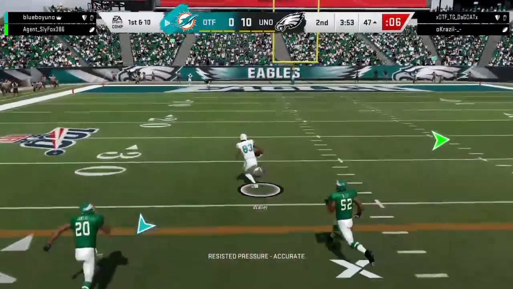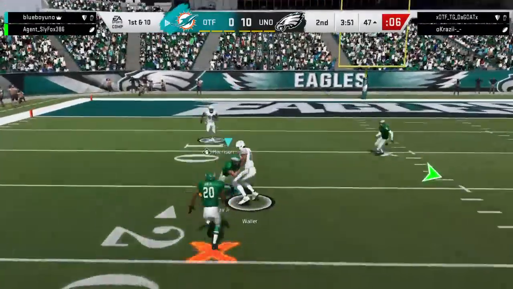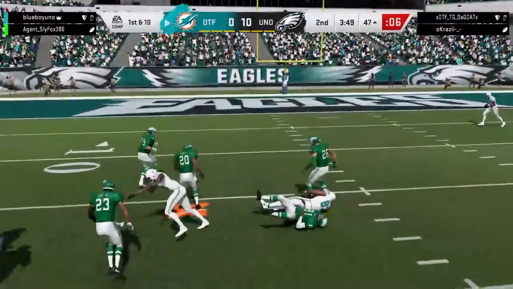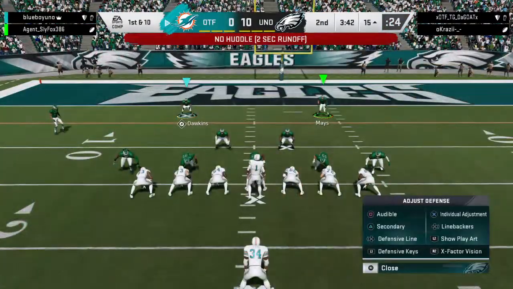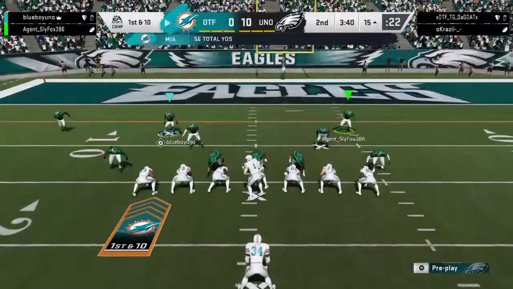Got a man open. It's Darren Waller. 20! And they're going to be set up down around the 15-yard line. That'll go as a pickup of 32 on the catch and run.